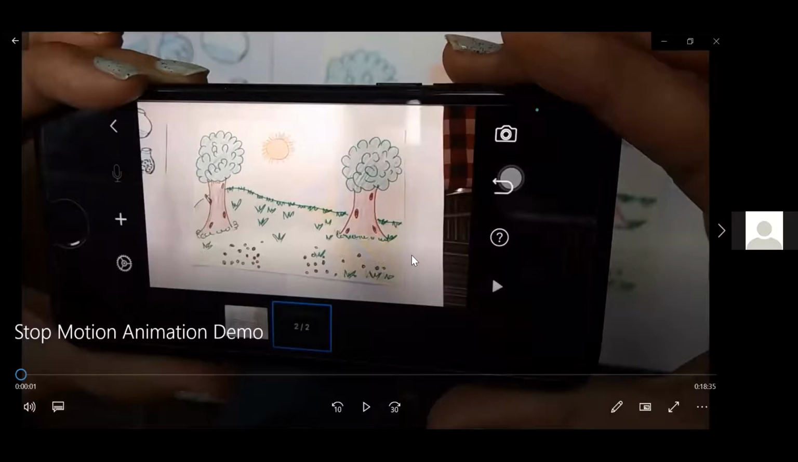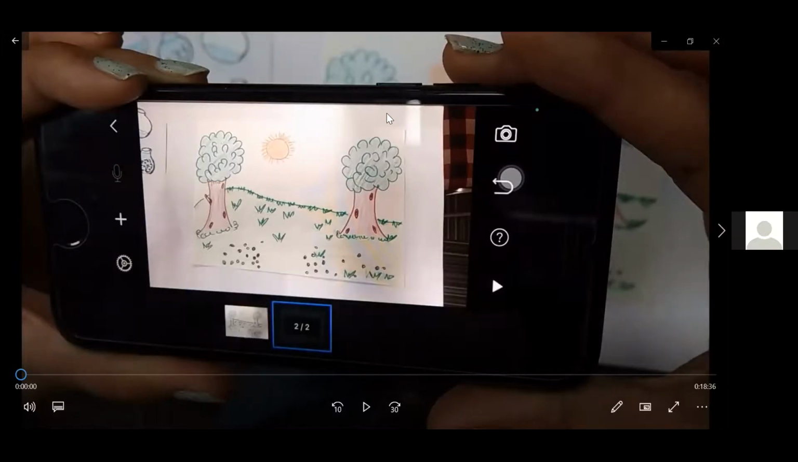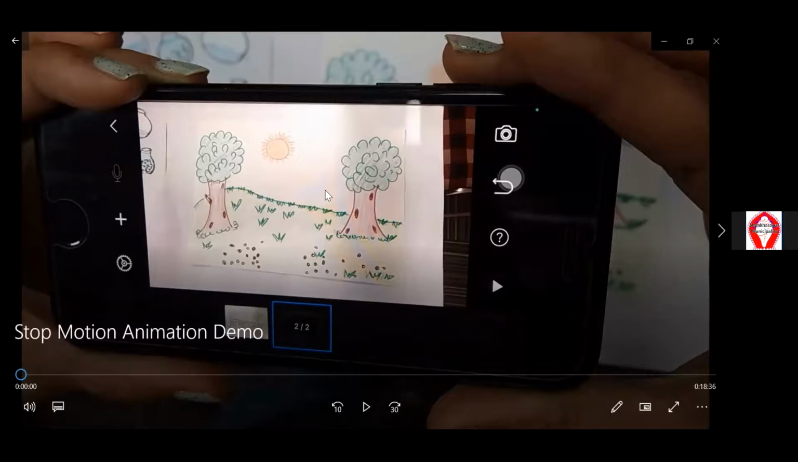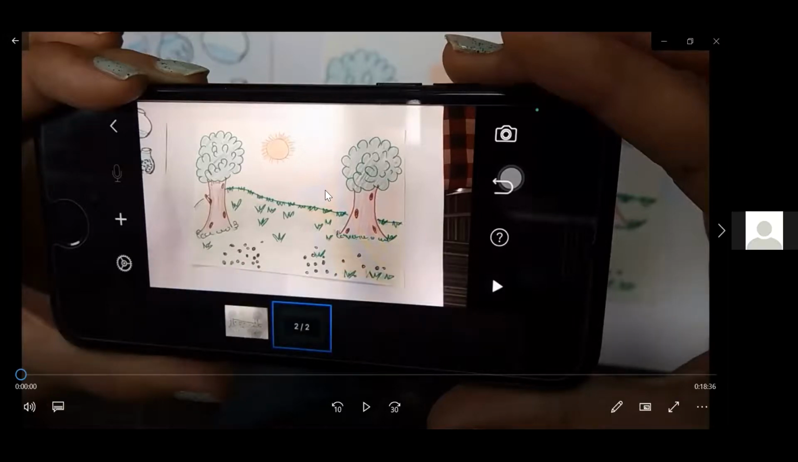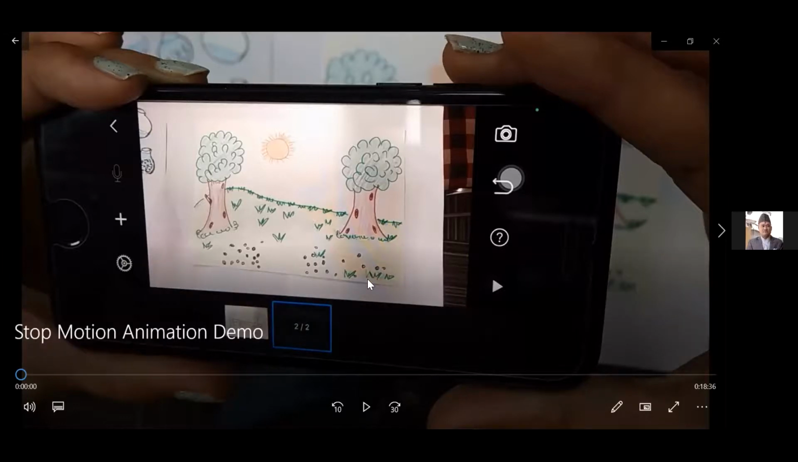My screen is visible? Yes. I hope you all have installed the Stop Motion Studio app on your mobile phone. I'm audible? Yes, yes, ma'am. I hope you all have installed this app on your mobile phone. Yes, of course.